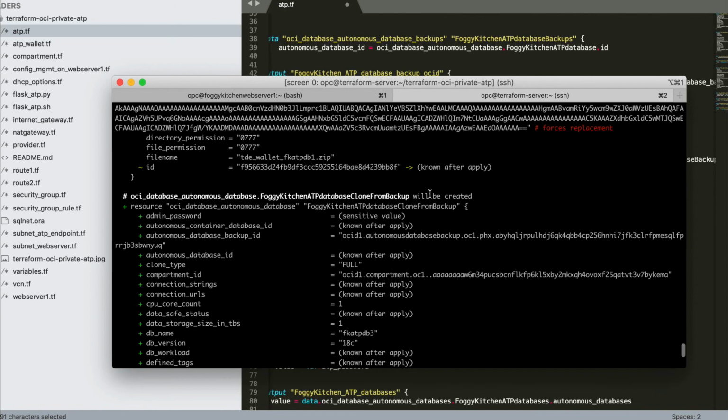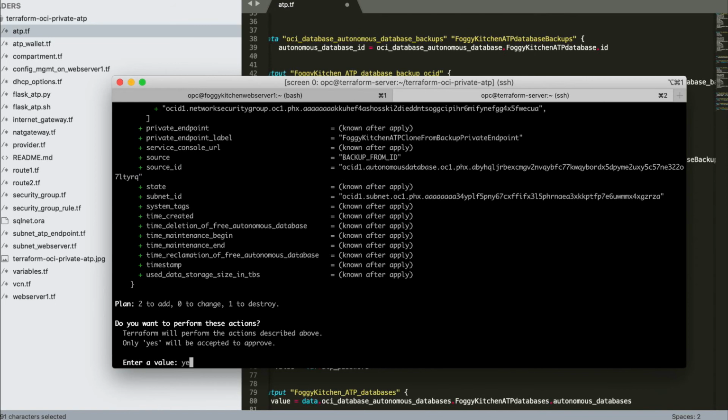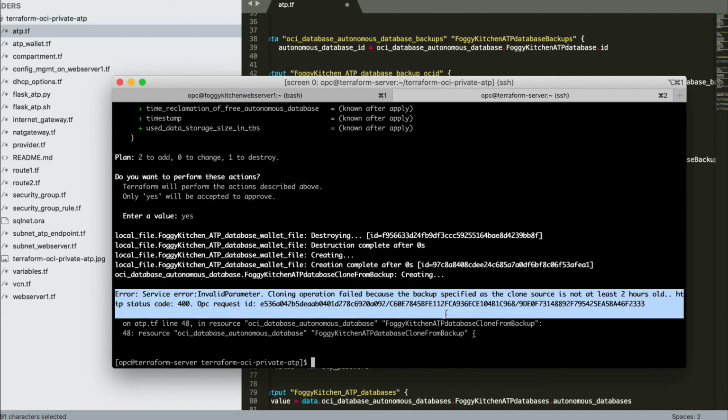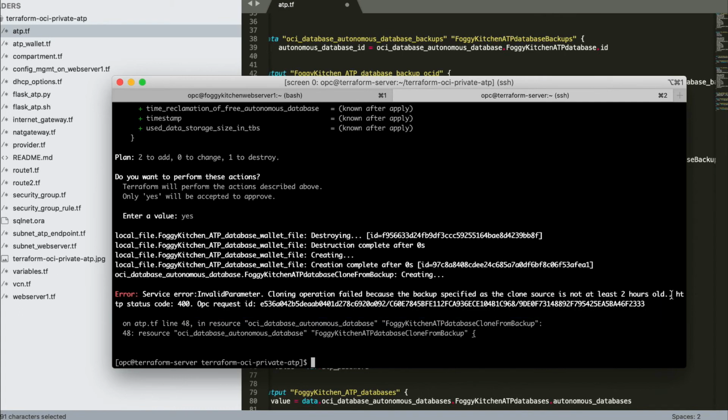So there is a plan to create a clone from the backup, and I can type yes, and here we go. For now it's not possible to create a clone from the backup because this backup should be a minimum of 2 hours old. So I will wait and then we will continue. So now I will pause.